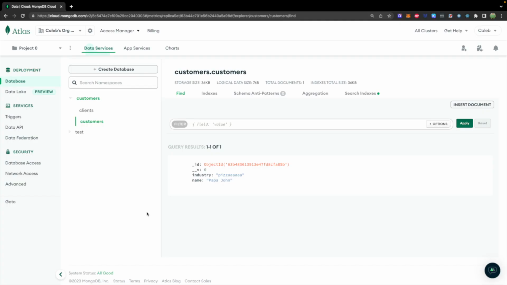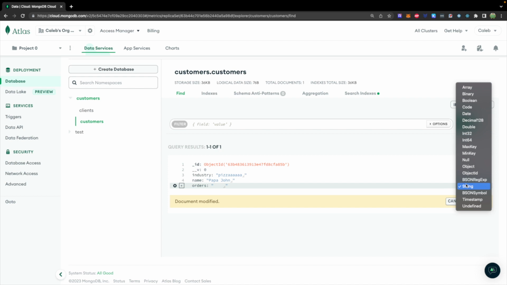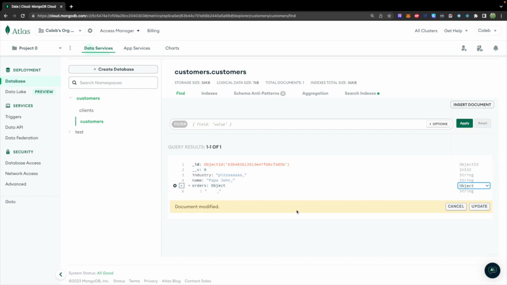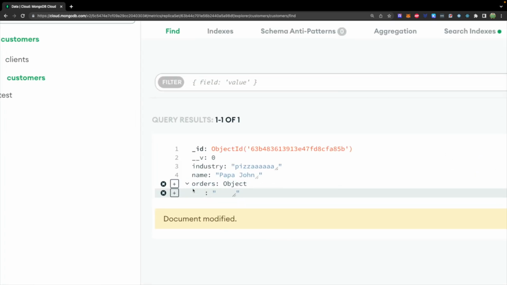All right, so here we are in our database. We have one customer in our customers collection, and when we edit this, we have the ability to add, if you click this little plus, you can add a field after name. And let's just go with an example. They have some orders. And the value for this could be an object, where an object can have multiple attributes.